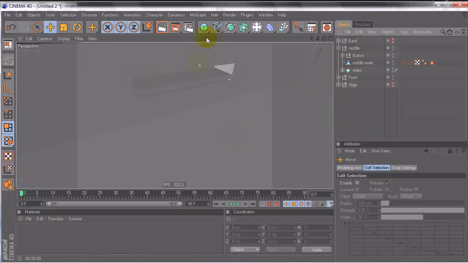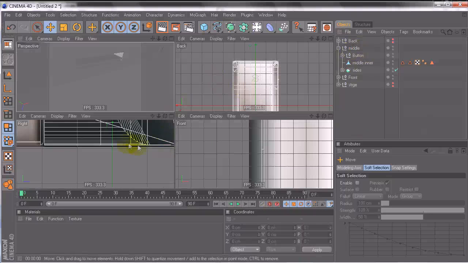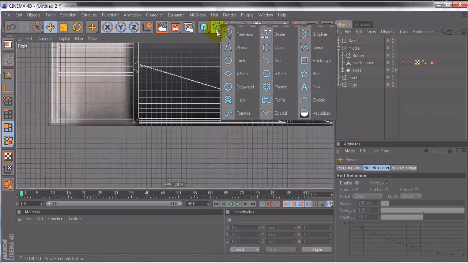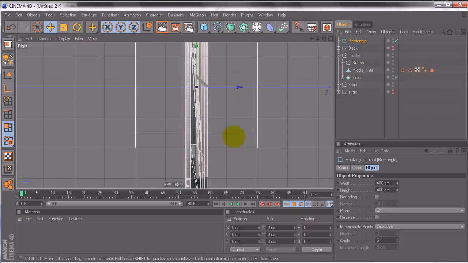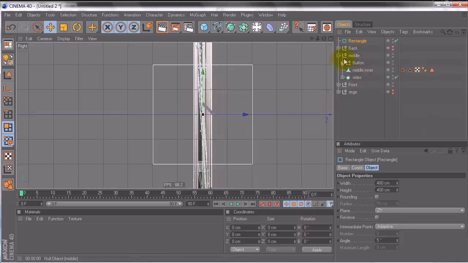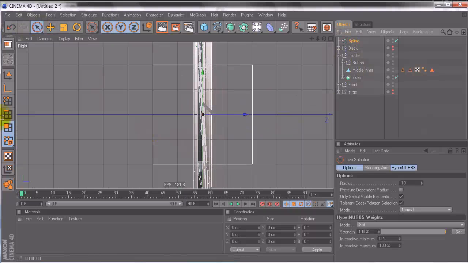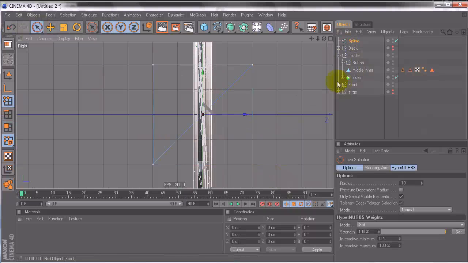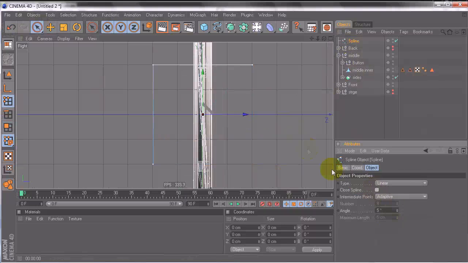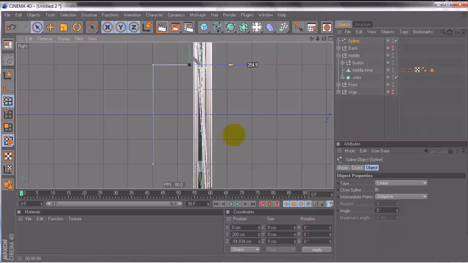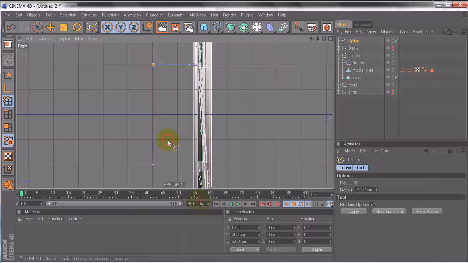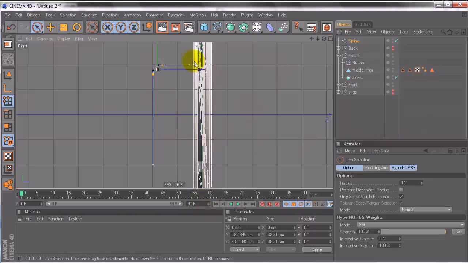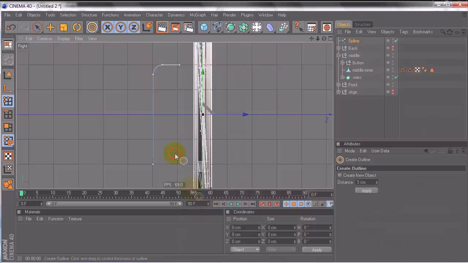To create the 5 metal hinges, go into this viewport, create a rectangle. Let's just work at this scale for now. Go into point mode, delete this point, and unselect close spline. Move this point in. Select this point and chamfer it. Maybe move this point in and create our outline. And it'll automatically close the port.